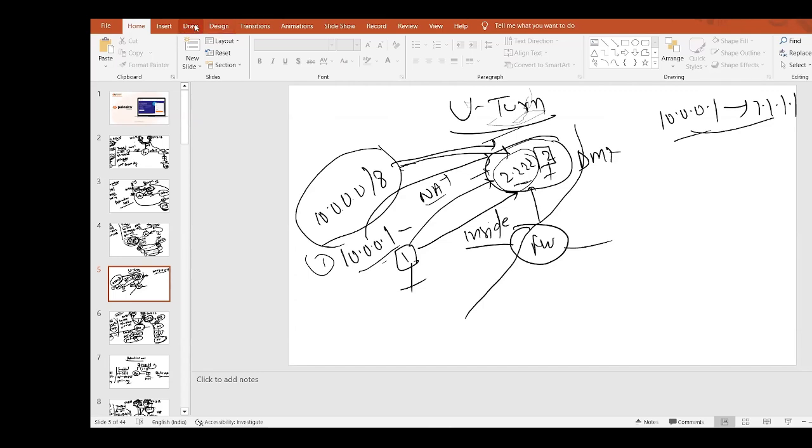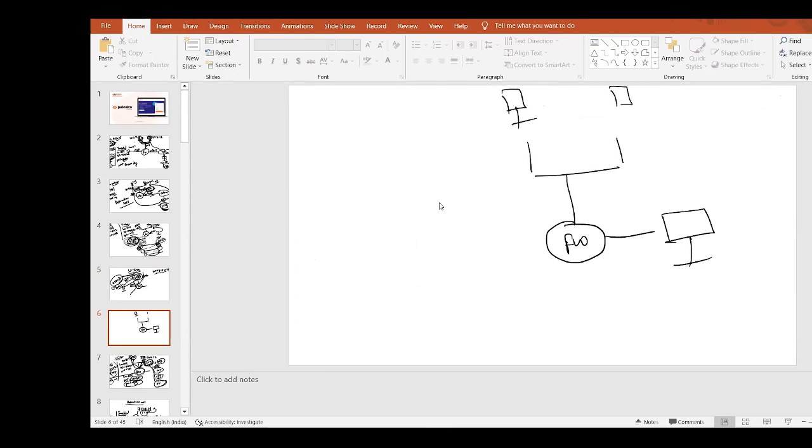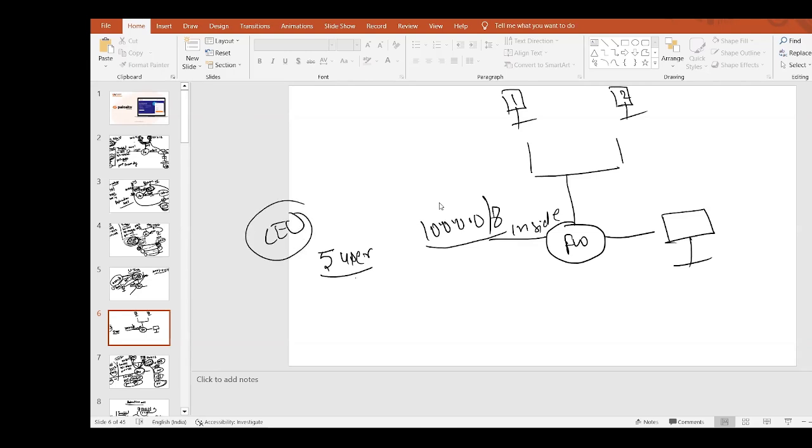Okay, guys, now I want to ask one question. This is my firewall. This is the outside internet, and there is a DMZ, and there are two servers. And you have a 10.0.0.0/8 subnet. This is your inside local LAN subnet. And you have 5 CEO users, guys. CEO, we know that, right? The company head. So there are 5 CEO users.